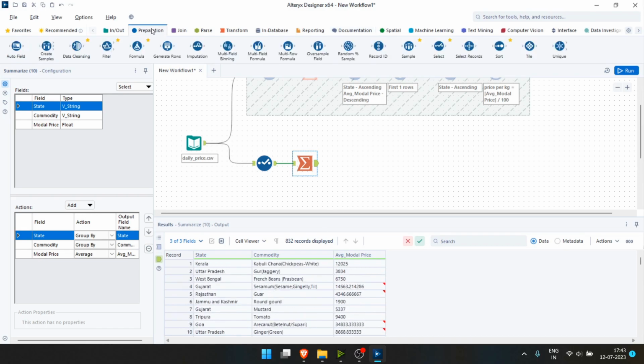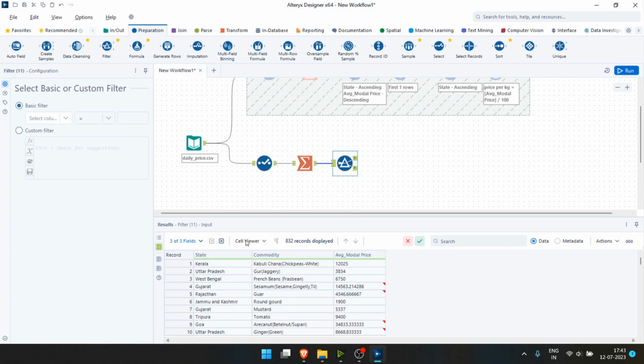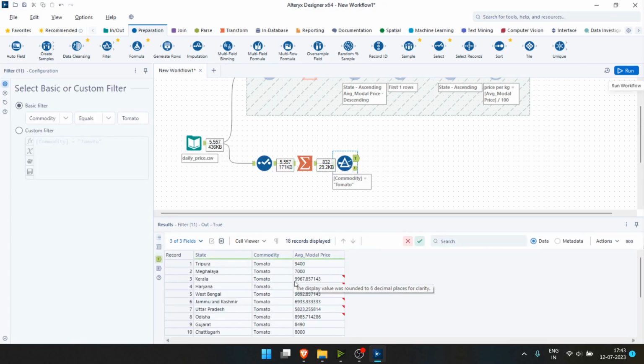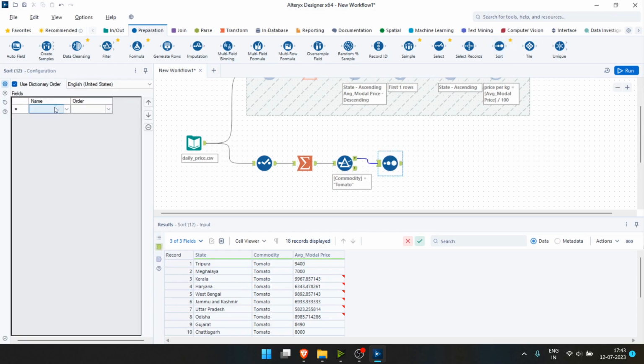Let's say we want to find the price of some commodity. Let's say tomato for example. We'll copy this. We'll select the commodity as tomato. Run this again. This tool will filter everything that has tomato in it. And now we can sort it according to state.